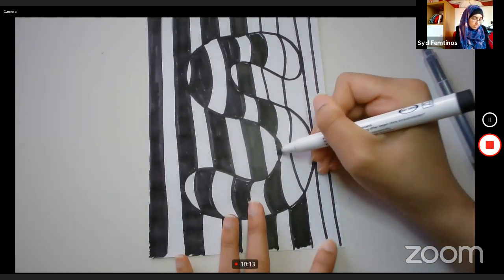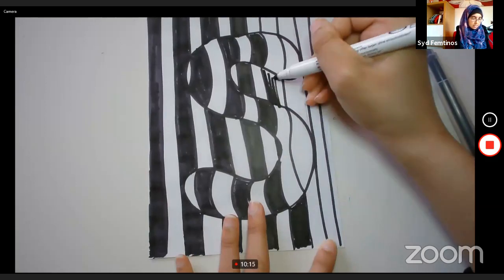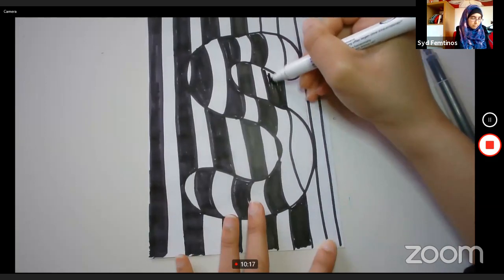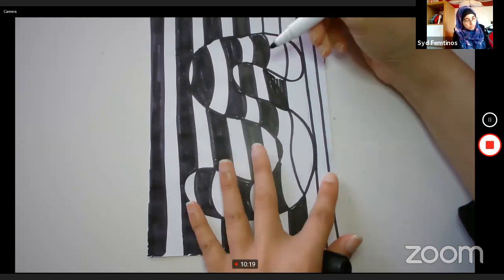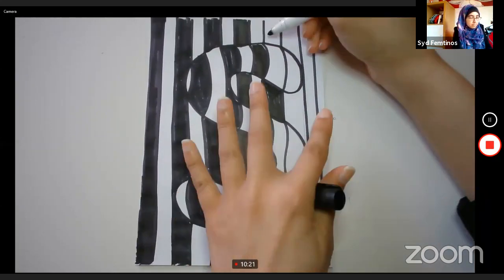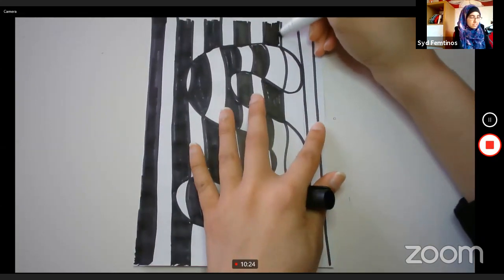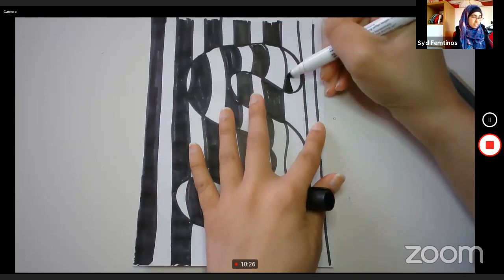That gets coloured in because that's the background. This gets coloured in because this bit's in the background. Okay, right. So I'm nearly done. And we'll see what this looks like once it's ready.